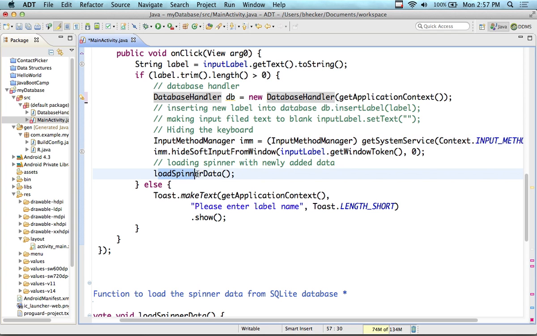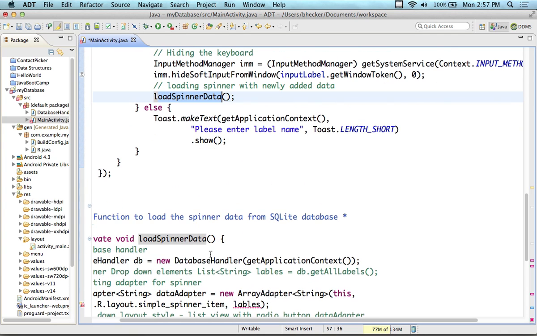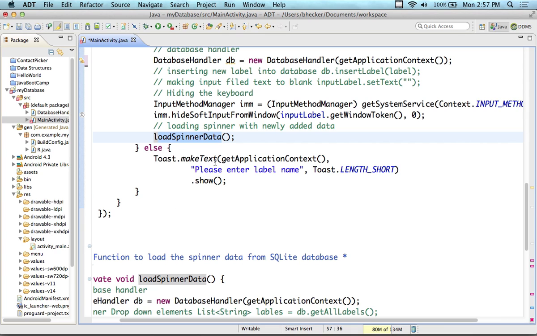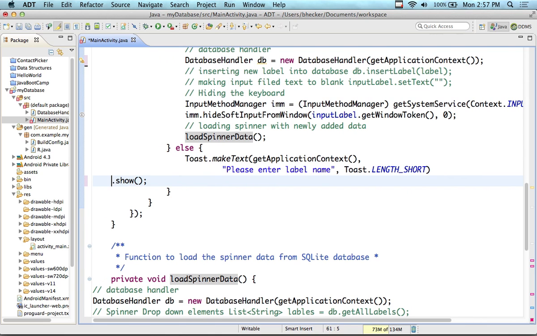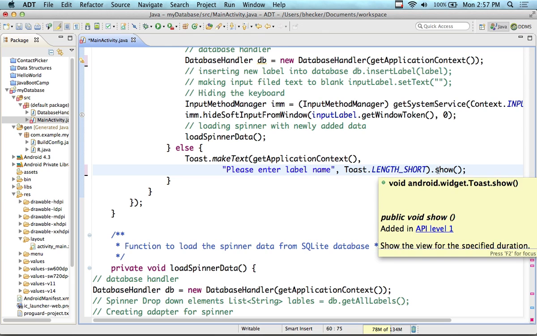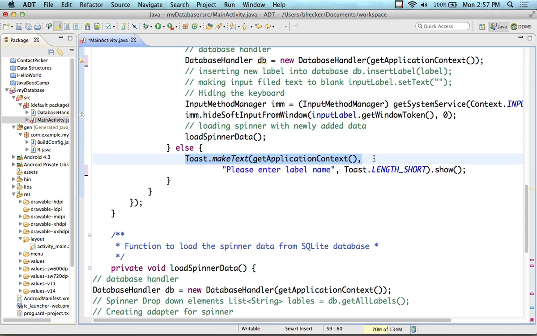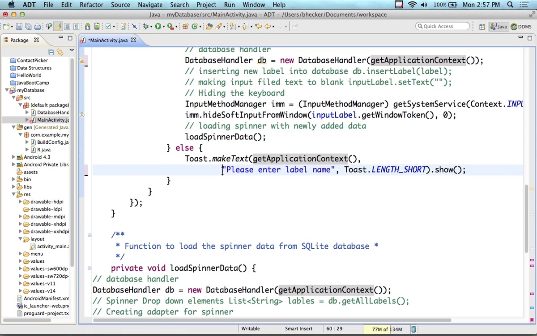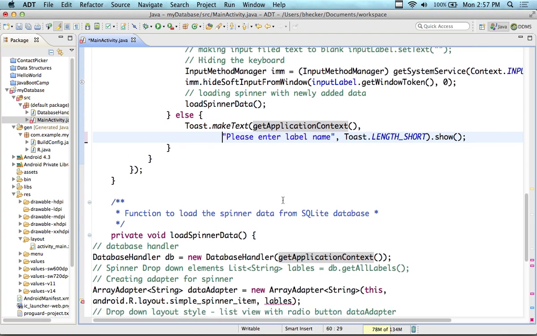So then we're going to load the spinner data. That's a method that's right here, loadSpinnerData. Okay, from the loadSpinnerData, we're going to return back, and then else, we're going to set up a little message that says please enter a label, and then a message toast that's going to show the toast message. We've looked at toast messages already. It's taking it from the getApplicationContext, which is our application, or this. So imagine it just being this, actually, the getApplicationContext.